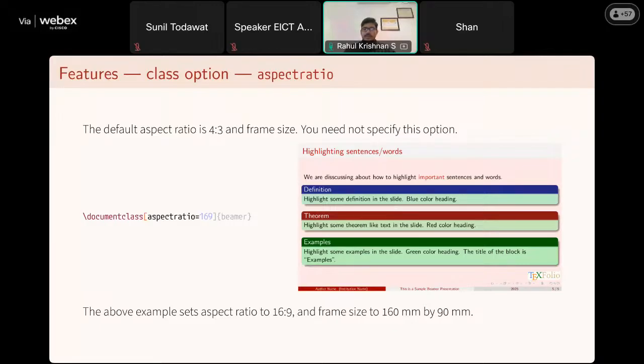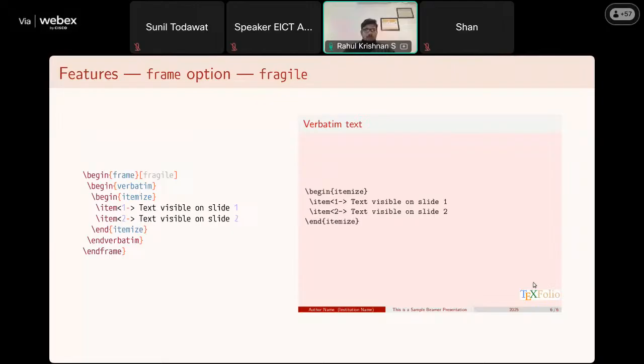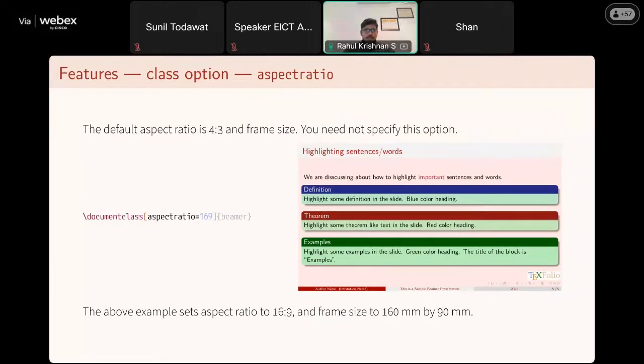Not only in Beamer, every platform needs these kinds of things, because the presentation should be very clear, and it should be accepted by the readers. So that's the aspect ratio.